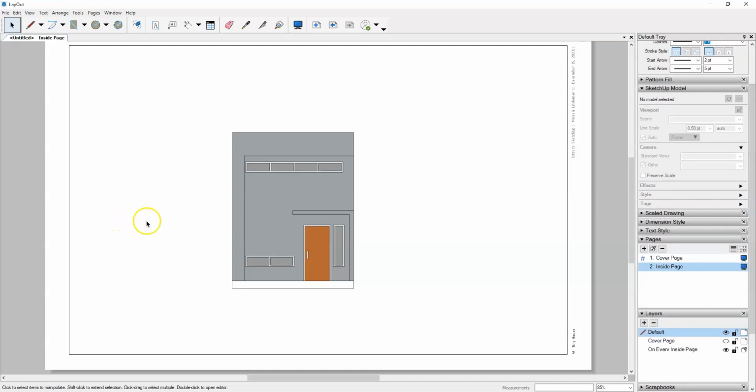So I do want to preface that we're not really taking a deep dive into layout here today. Just kind of enough to dip your toes into layout and understand how to arrange views on a sheet.